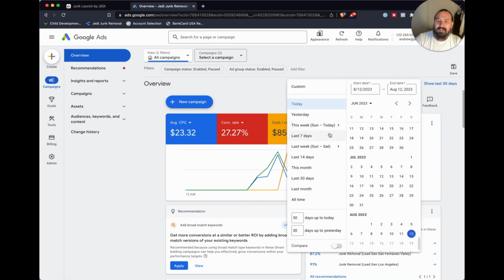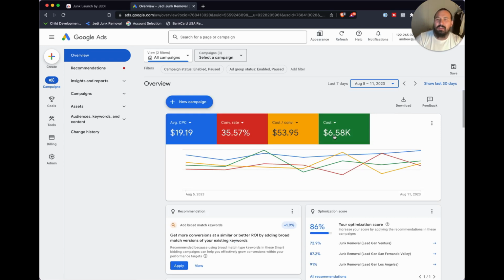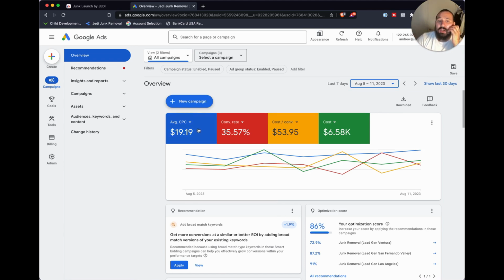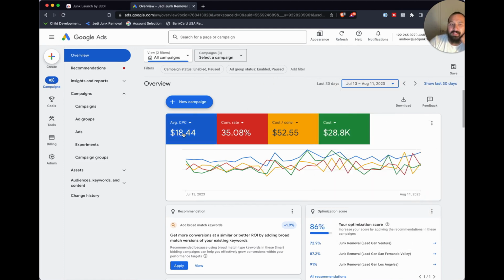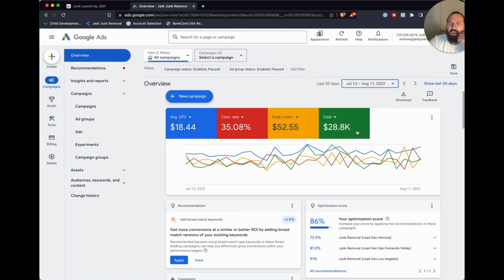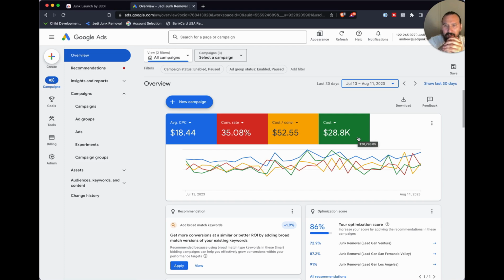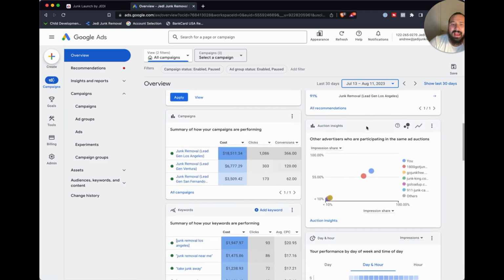You always look at least at the last 7 days of data, and you can get a better overview, a bird's eye view of how it's actually performing over time. So you can see the cost per click averages $20 a click. We average a 35% conversion rate. We average a $54 cost per conversion, and I've spent $6,500. If we look at the last 30 days, it's even better, right? I have spent $28,000. I have a $52 cost per conversion, 35% conversion rate, $18.44 a click. So you always want to average it out.